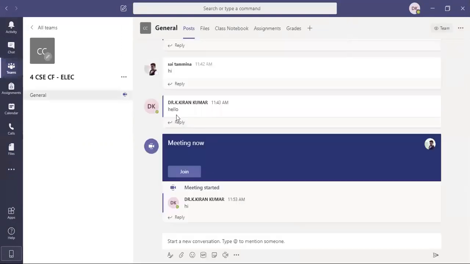Only one thing which you have to do is click on this particular button and every day send an invite to join your class. That is about Microsoft Teams.